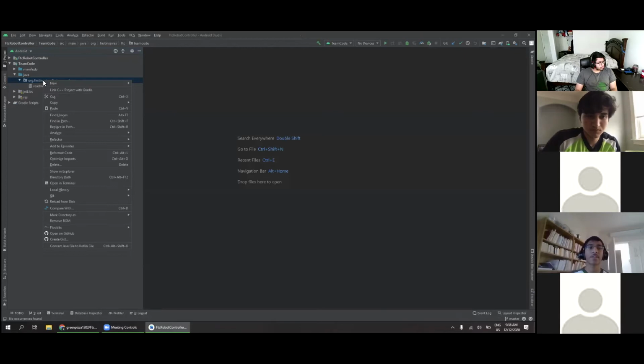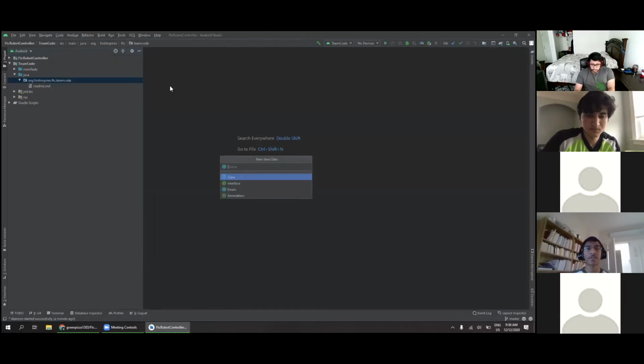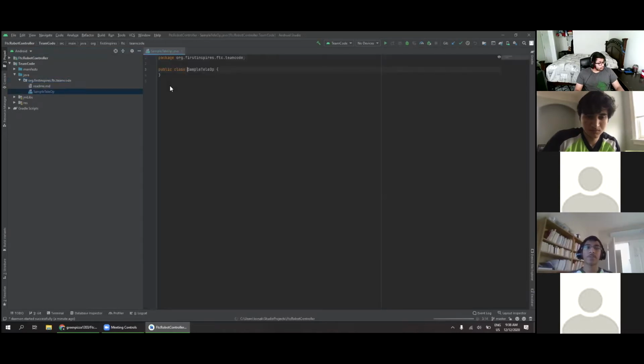When you create one, you can right click on this folder and click new Java class and type in the name of whatever op mode, autonomous or teleop, you're creating. And it will create a file, here for example, sample teleop. I'm going to go into a little bit more technical details, so I'm going to set up an example teleop for that.